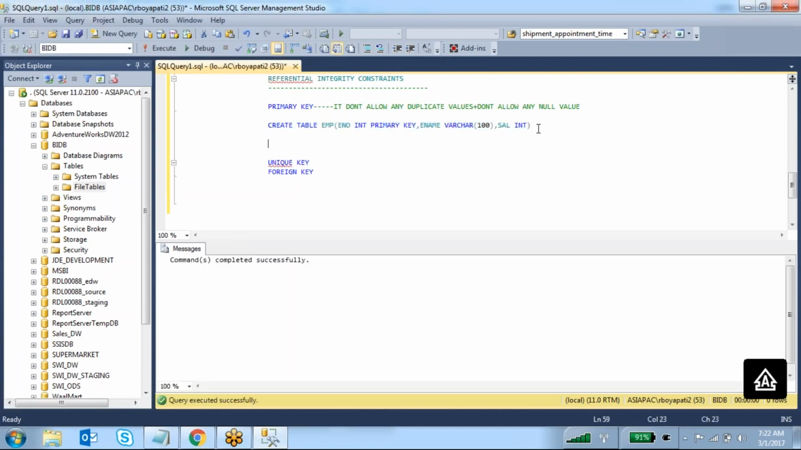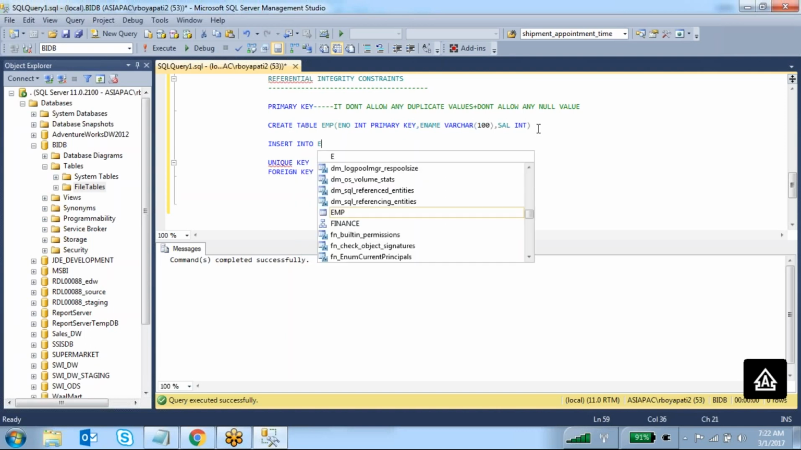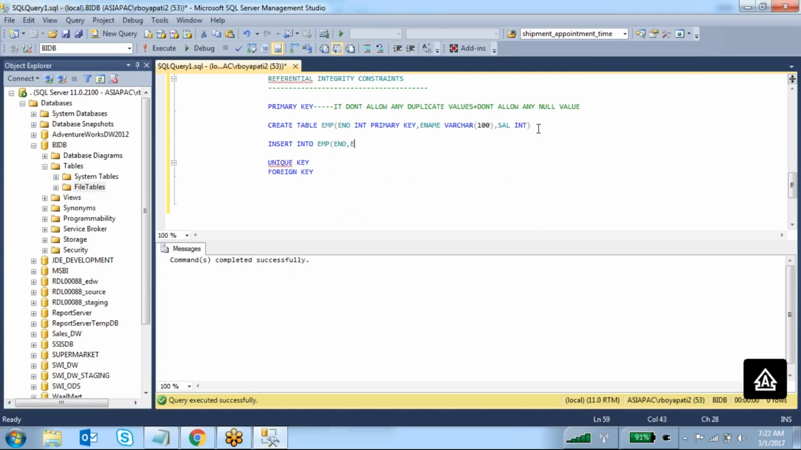Command completed successfully. I want to insert into the EMP table: employee number, employee name, salary, values 100, comma 1000. If you execute this, yes, inserted successfully. Okay, you can see the data.